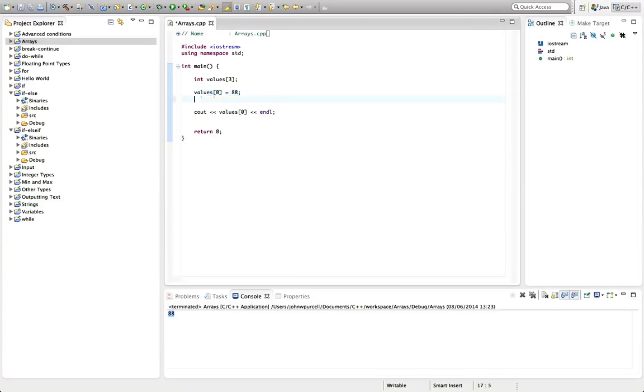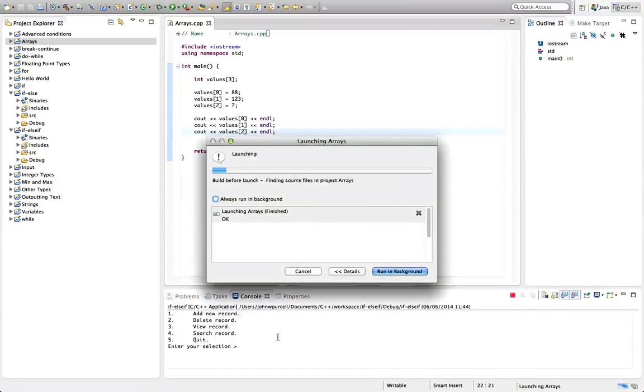Let's set all of them. So we've got 0, 1 and 2. Let's set these to different values. I'll have 1, 2, 3 and 7. And we can output them all here with couts. So 1 and 2. And if we run this, then we get exactly what you might expect.